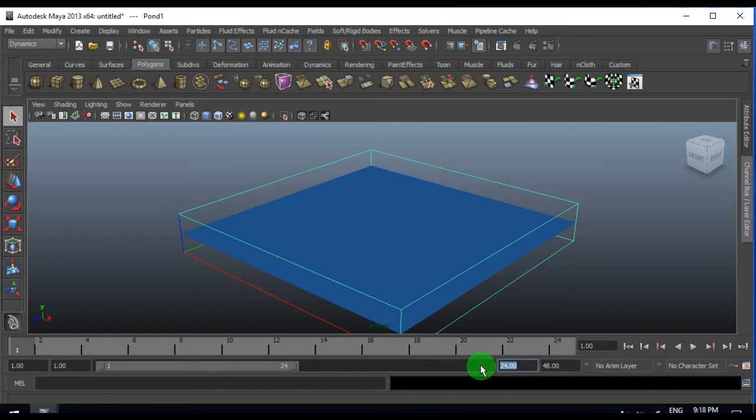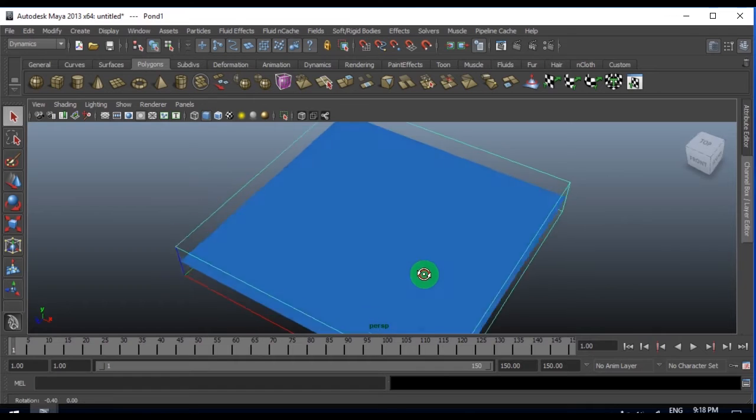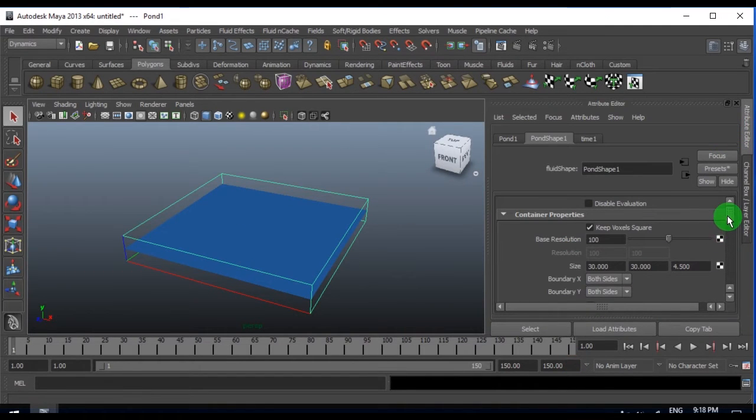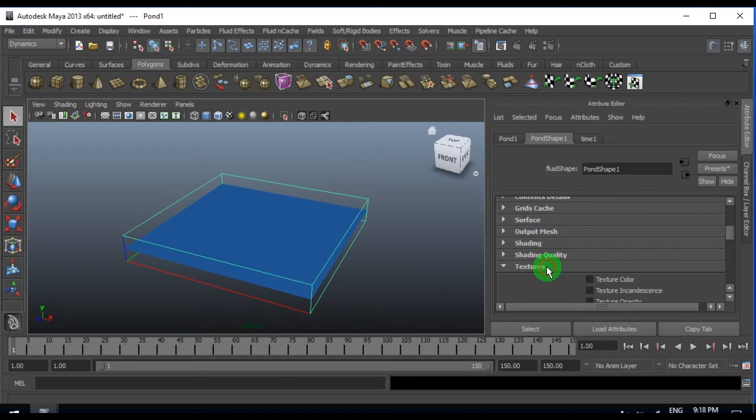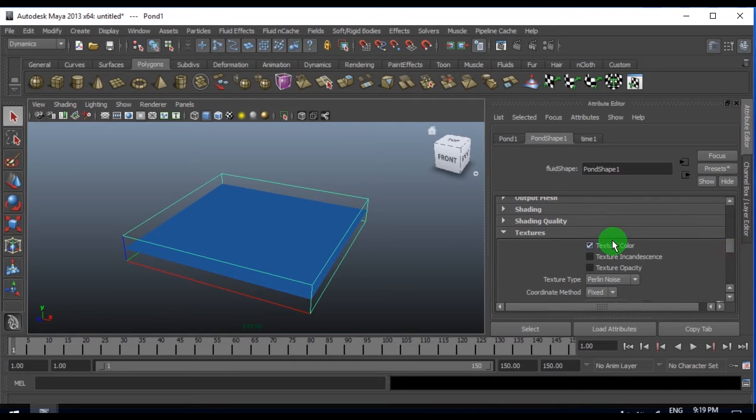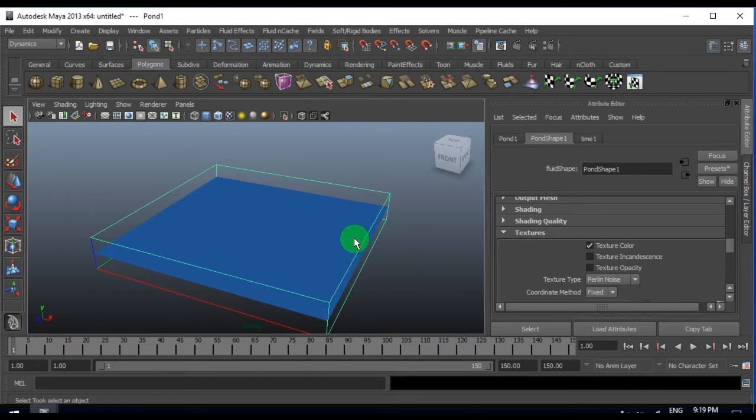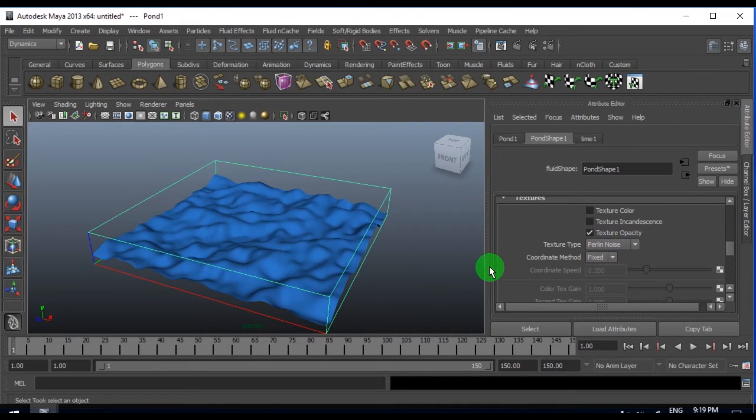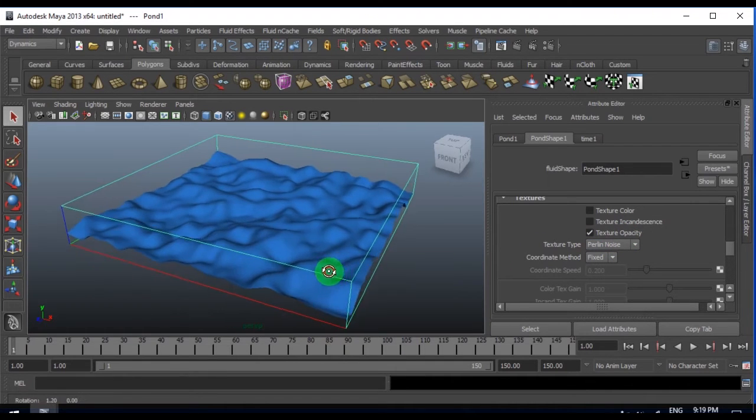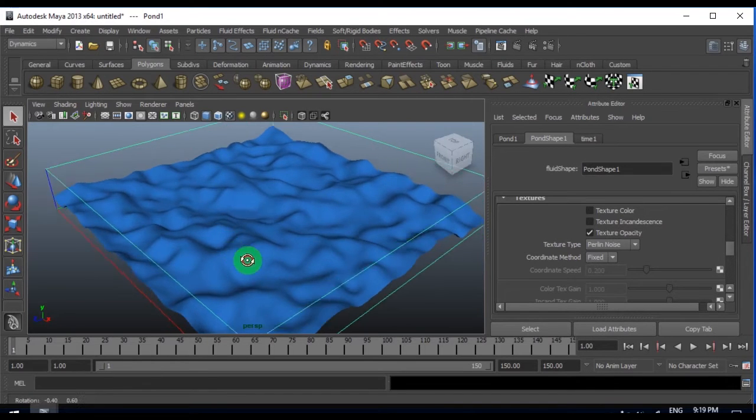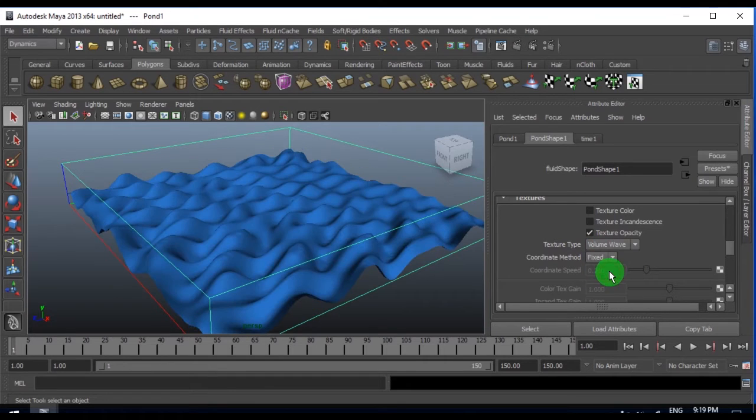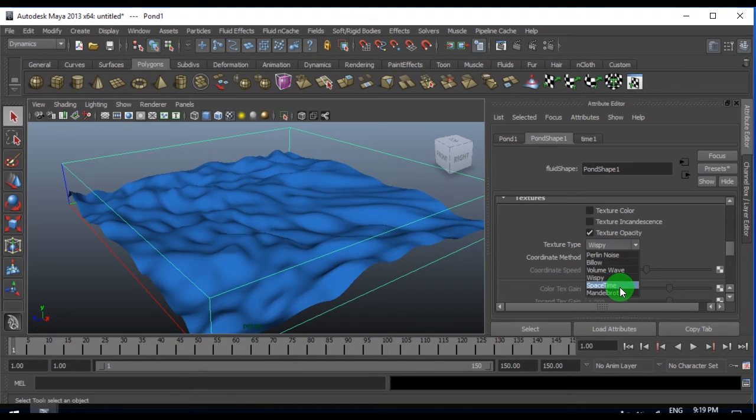Now what's great about this is, it does not look dynamic at all at this stage, but if I select the container and open the attribute editor and go down to textures, here in textures, if I start using this texture opacity, you see a kind of displacement in the water surface or the pond surface. We have different varieties of geometry displacements here, so you can use any of these 3D textures.